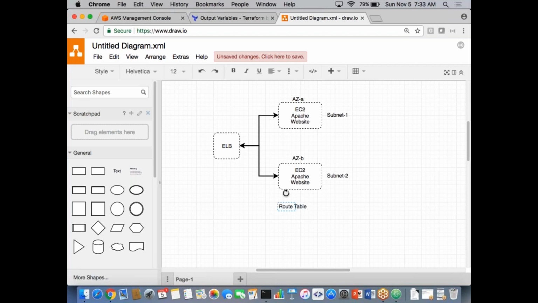route tables, obviously. Why? Because I want this to be internet facing. If I want to make it internet facing, I need internet gateways. Route tables, security groups, obviously subnets, VPCs, internet gateways, route tables, security groups. NACL, we're not going to modify anything in the NACL.